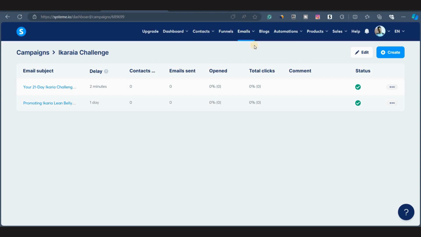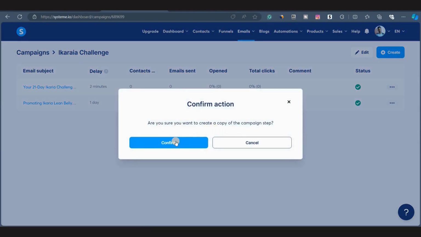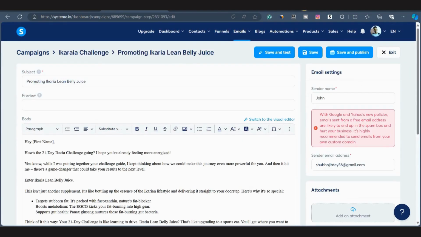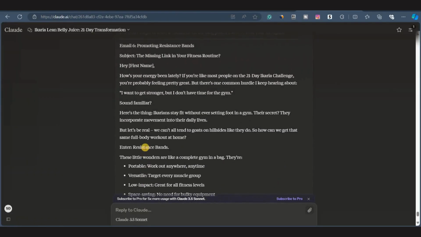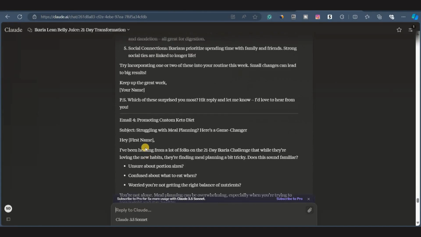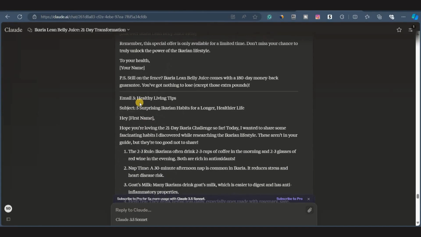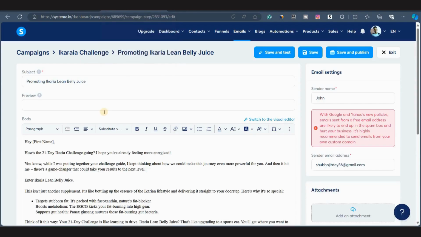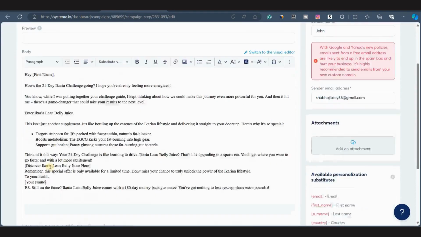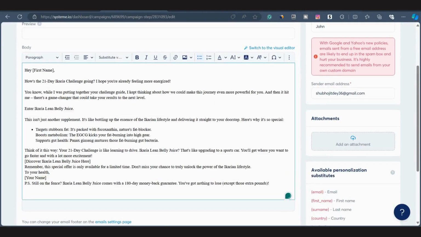So to add the third email, what I will do, I will again duplicate this one. I'll just click here on duplicate, and then I'll just click here on confirm, and then I will go back to Cloud AI. So you can see that I'm inside Cloud AI. So I will copy the third email from here. This is the email 2, and here we have the email 3. So I need to copy the subject line from here, and I will come back to system.io, and I will simply paste it here. And then we need to paste the email as well. So I will copy the email content.